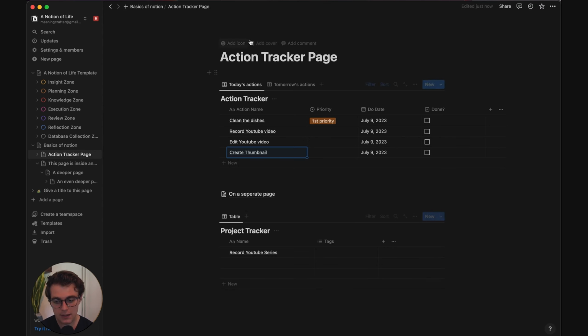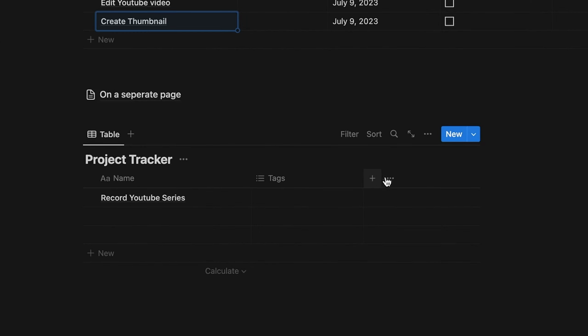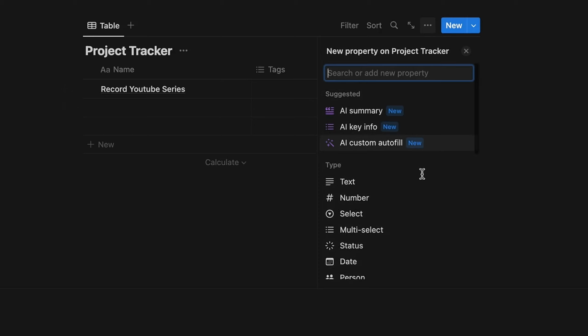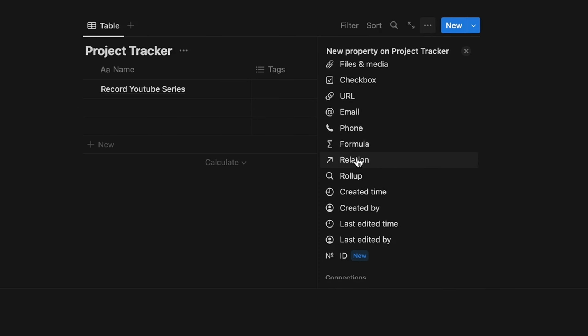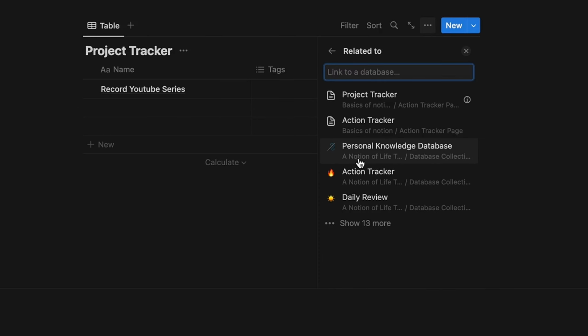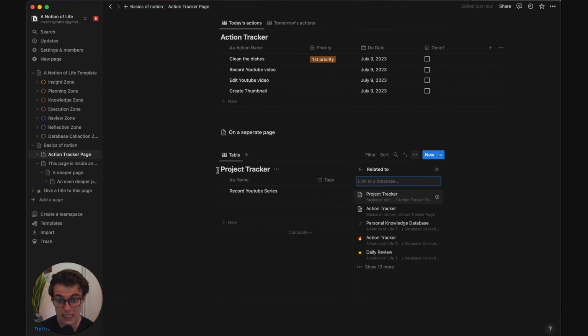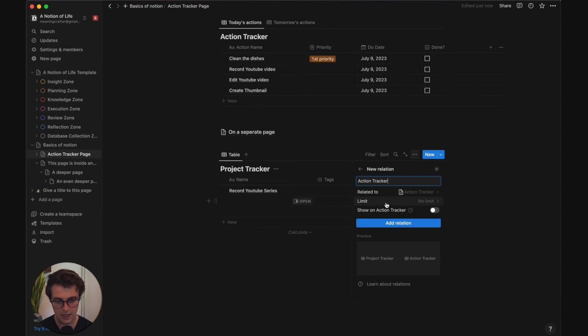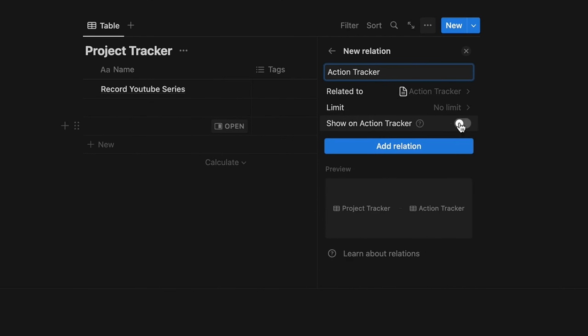Now, at this point, these two databases don't know that the other one exists. So what I'm going to do is over here, I'm going to add a property. And the property that I'm going to add is called relation. By doing this, it will ask me to which other database do you want to create a relationship. And what we want to do is take this project tracker and relate it to our action tracker. So we're going to say this action tracker. And then over here, I'm going to say that I want to see this relationship on both of these databases.